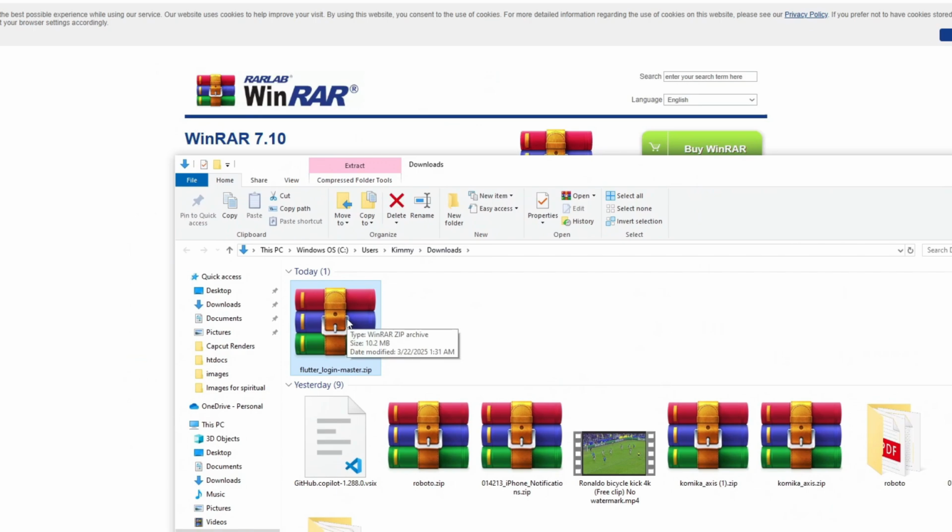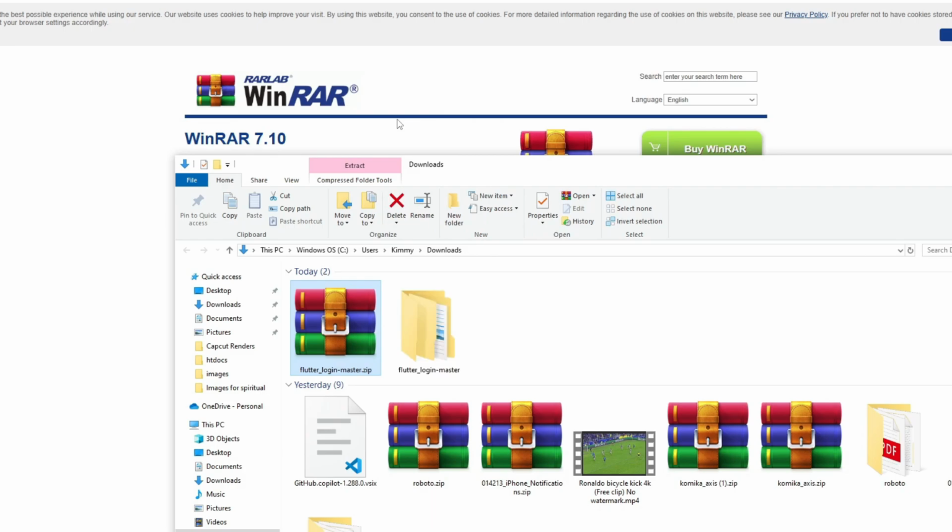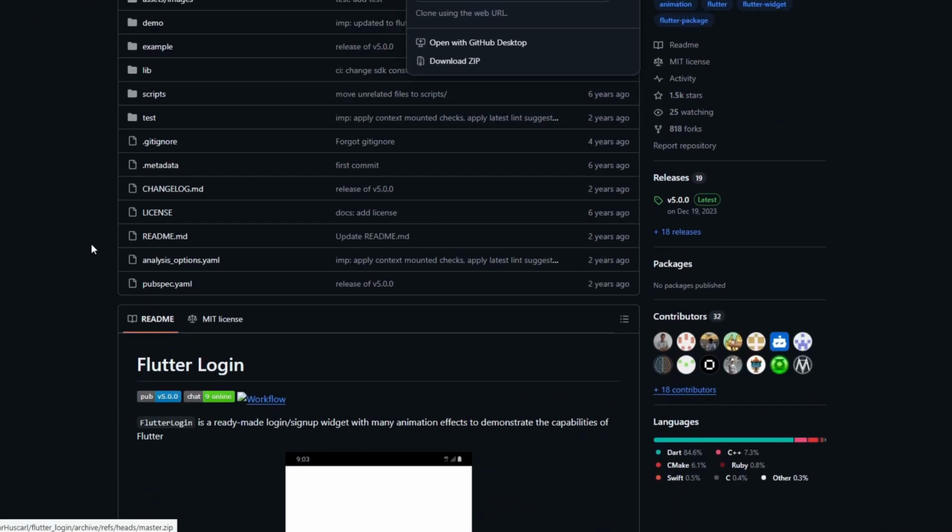Right click on this specific zip file, and inside we have multiple options, which is to open with WinRAR, extract the files, extract here, and extract to Flutter login master, which is the file of the zip file. Now to make everything simple, you want to click on the extract to Flutter login master right here, or the file of the zip file, because it will then go ahead and create a new folder inside the destination right here, on which it contains every file inside the GitHub repository.